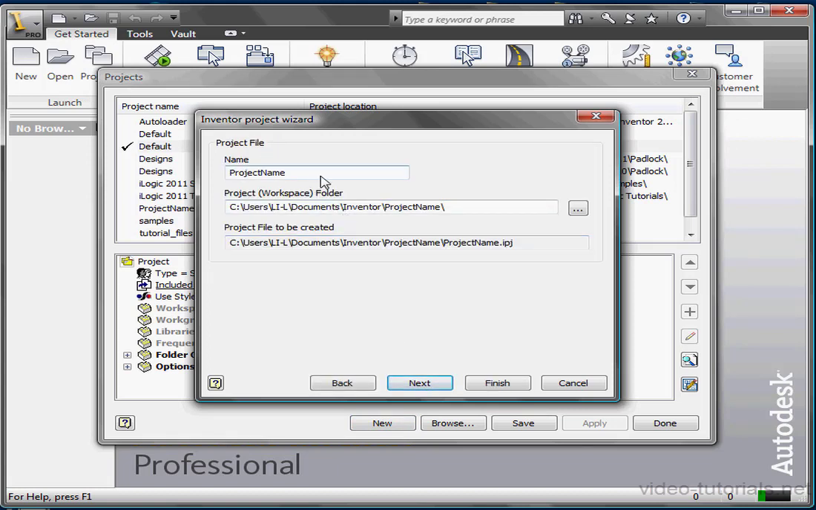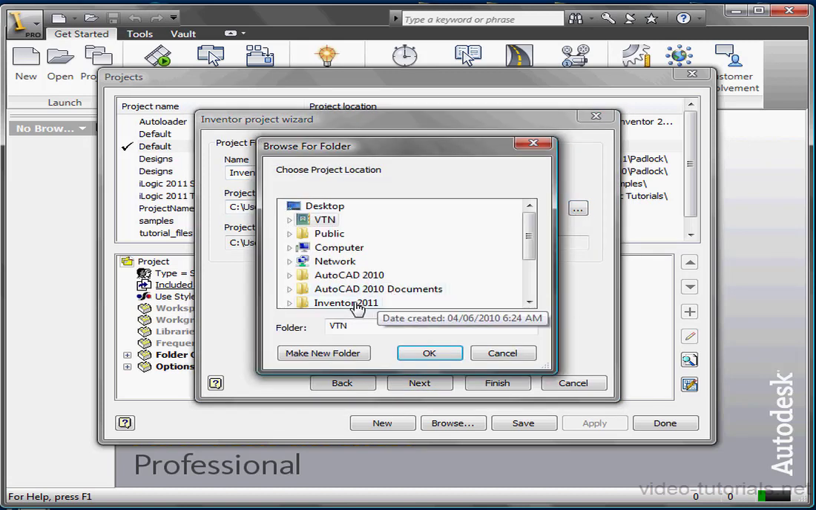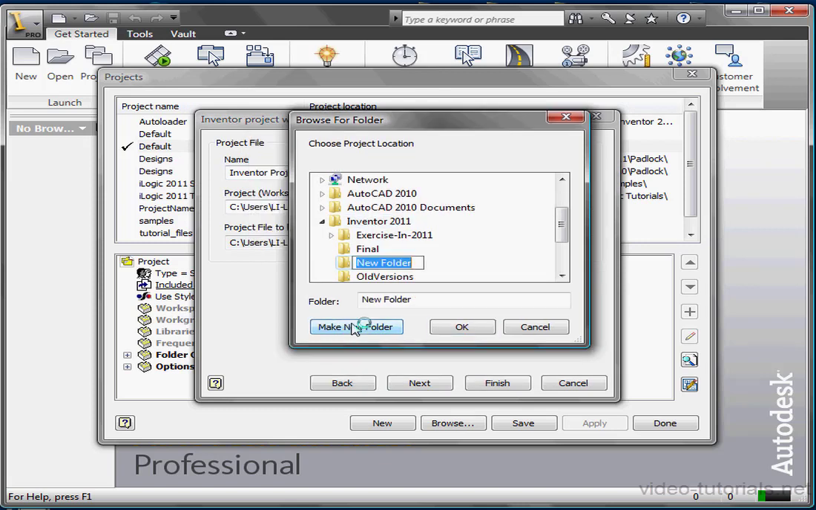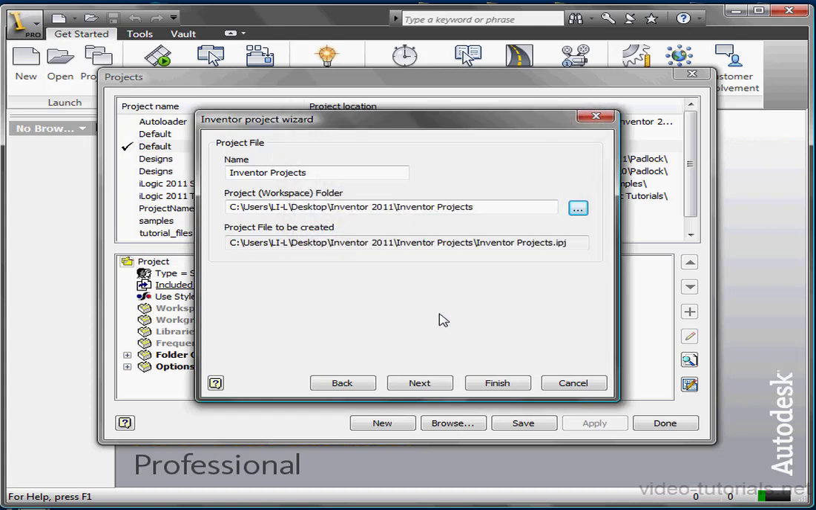In the Name field, I'm going to enter the name I'd like to use for my project. That's how it'll appear in the shortcut window. I'll call it Inventor Projects. I'm going to use it as a master for all of my work in Inventor. Now we browse for a workspace folder. The workspace is where our design data are stored. And click OK. Let's select my new folder and click OK. I see the name and location below under Project File to be created.